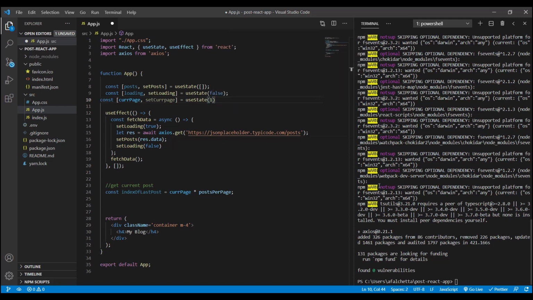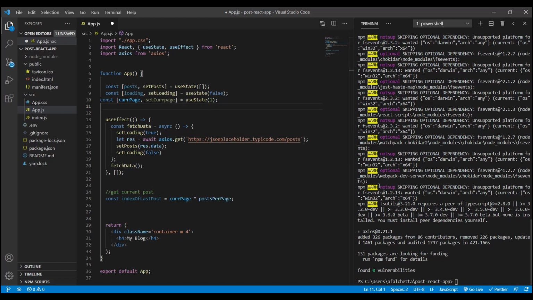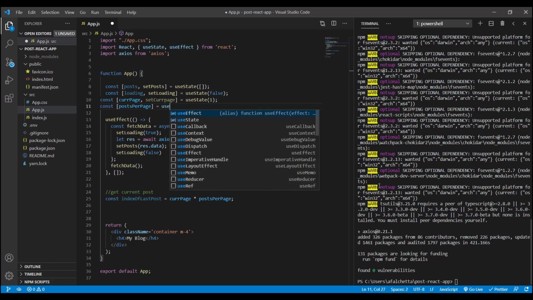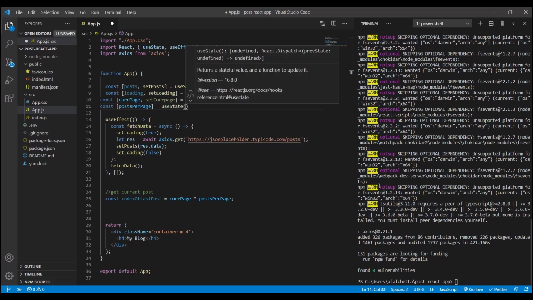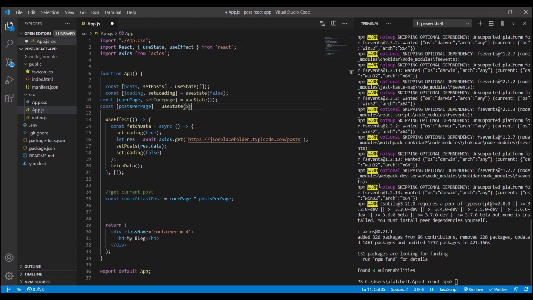Let's create another one, const posts per page. Oops, page, that should be camel case. And then that's it. We don't need a function on that. Equals use state, okay? And we'll set that to 5 for now. So posts per page is going to be 5. Now you can change that to whatever you want, but for right now, we're going to set it to 5.